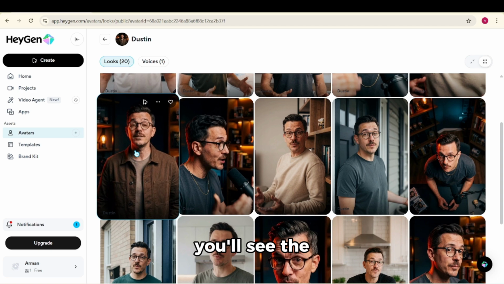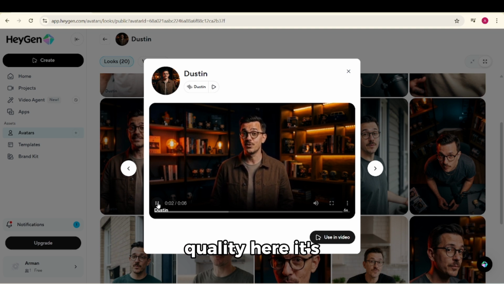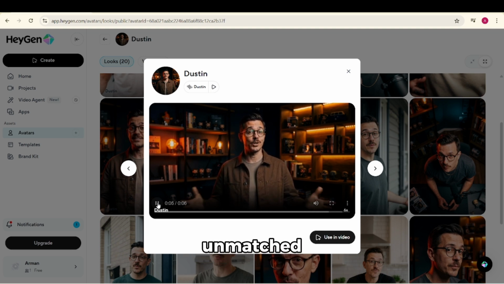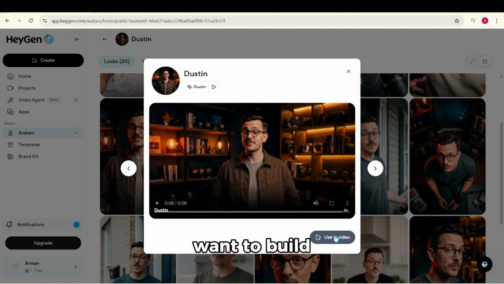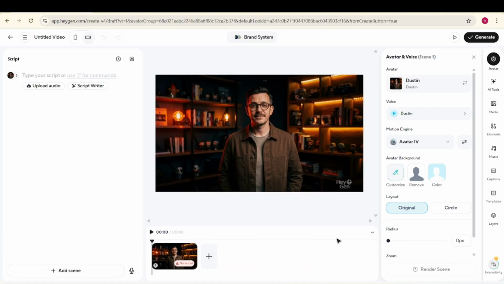Once you're in, you'll see the dashboard. You can choose from over 100 instant avatars. Look at the quality here. It's unmatched. Or, if you want to build a personal brand, you can upload a 2-minute video of yourself to create a custom digital twin.